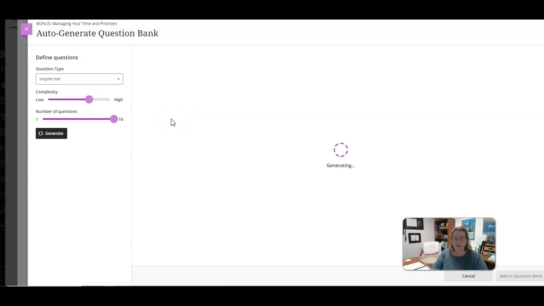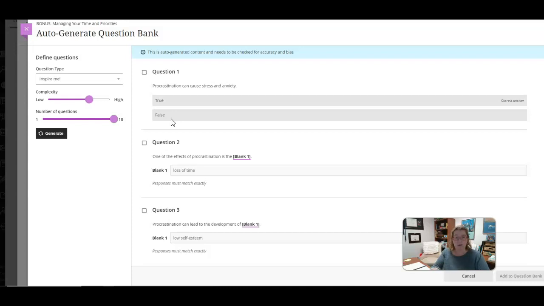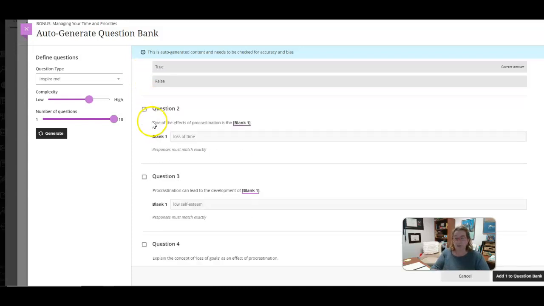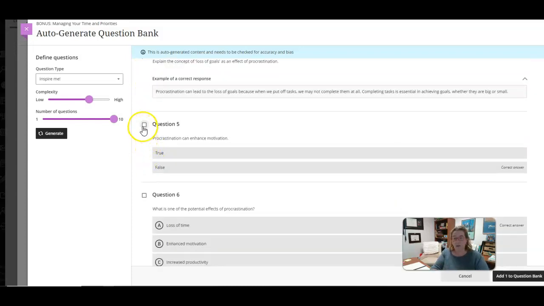It'll take just a minute for it to generate, and you can generate as many times as you want. So if I wanted to generate 10 true false, then 10 matching, then 10 multiple choice, I could ask it to do that for me every time.